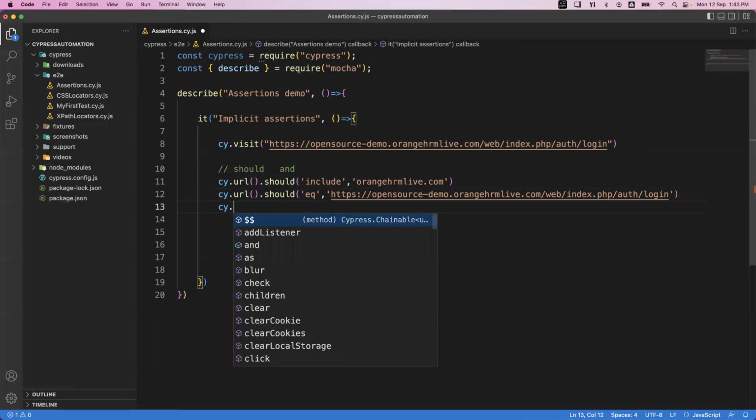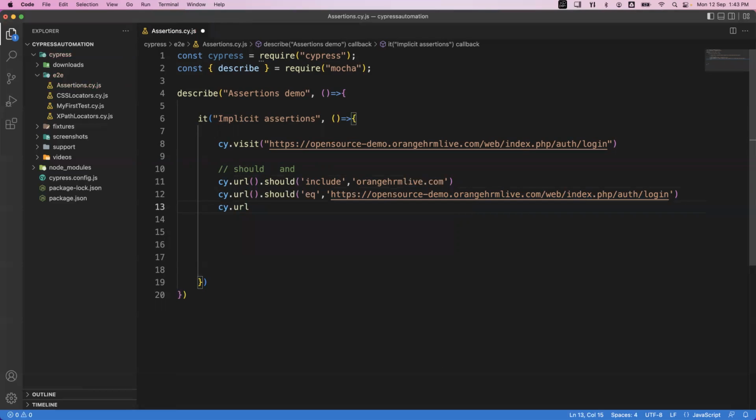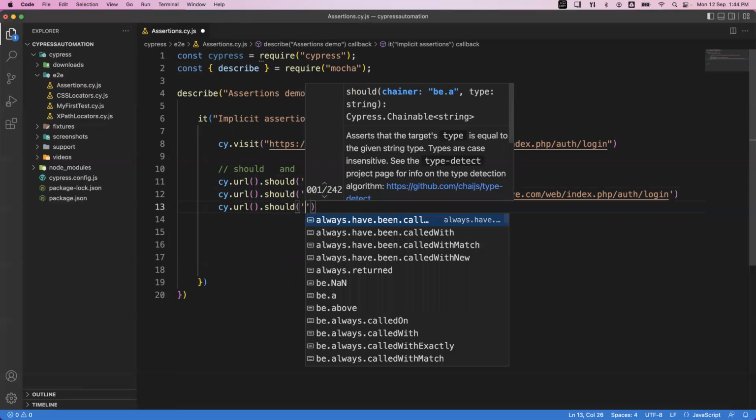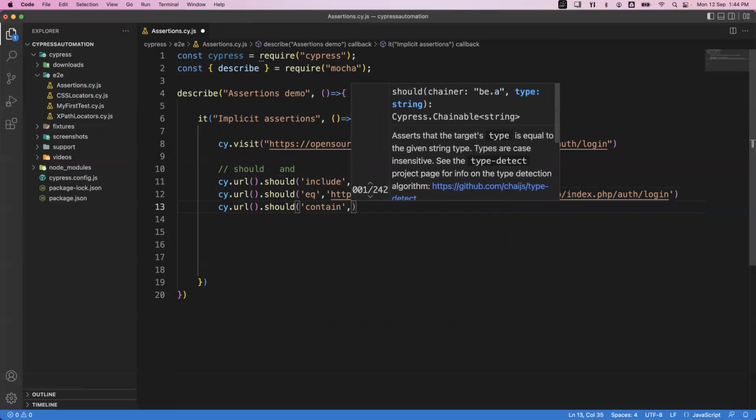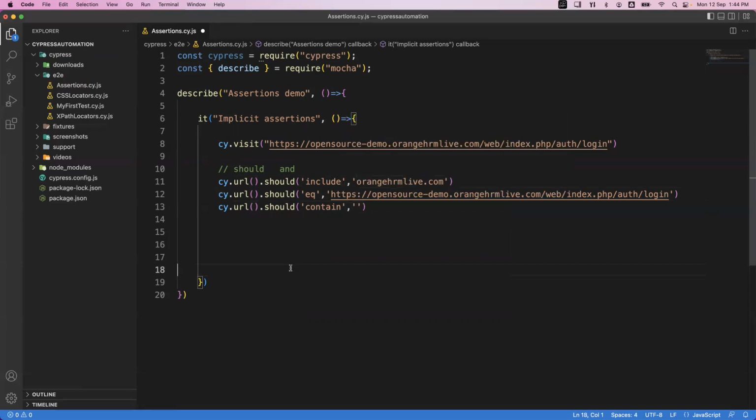So I can say cy.url, capture the URL once again, should. And here I can use one more keyword called contain. It's not contains, it is contain. Here we can also specify some partial text which is contained in this URL. For example, I just want to pass orange HRM. This part is already there in my URL, so I'm just passing it here.